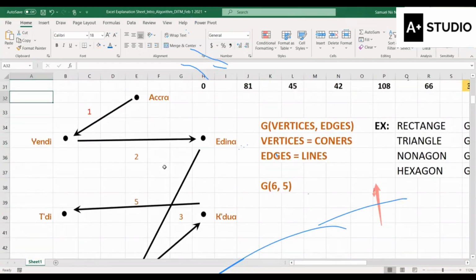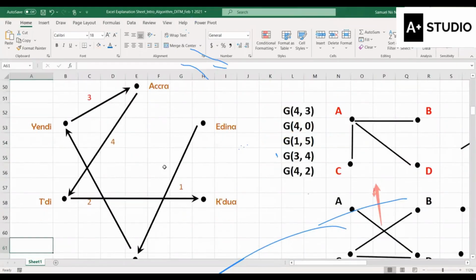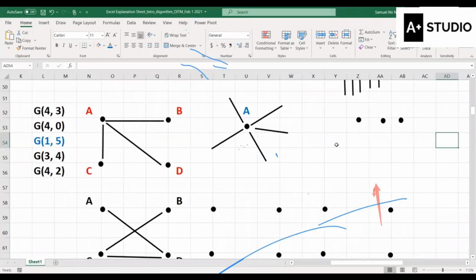4,0. No, I said 5,0. Sorry, 1,5. This is what I'm doing, 1,5. That's what we've solved here. Now, if you want 4,0, this is 4,0.